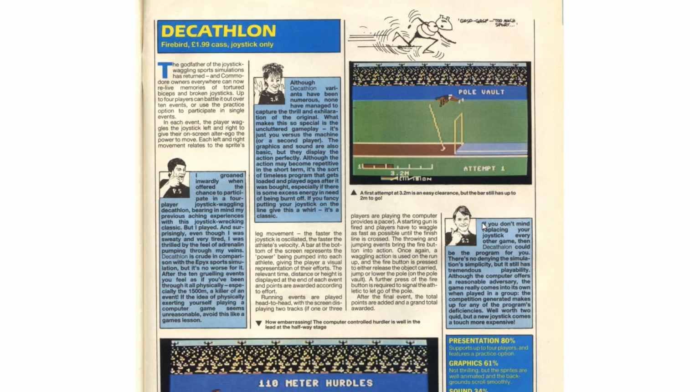So both ZZap and Lemon rate it a bit higher than I do, but I still thought it was a decent game, definitely worth getting hold of.